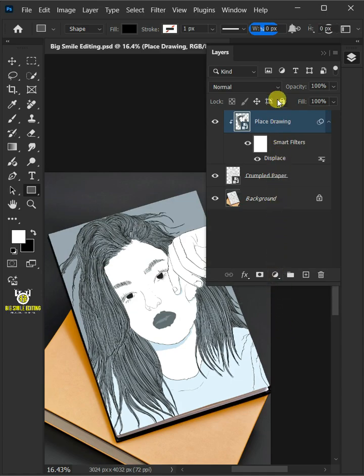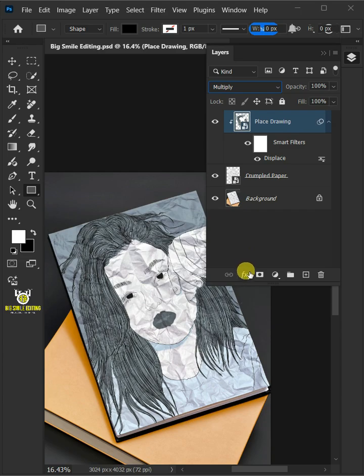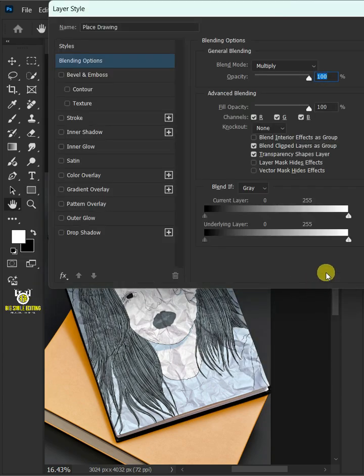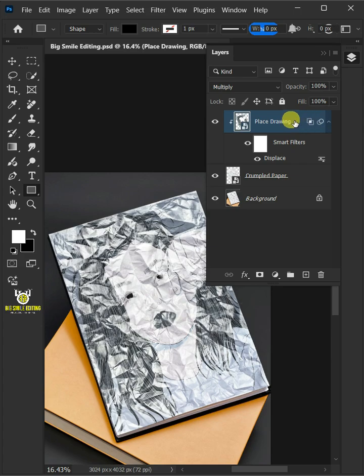And change the blending mode of this layer from Normal to Multiply. Click the FX icon and choose Blending Options. Hold the Alt key to split the white slider and drag it to the left. Then press OK. Now make one copy of it by pressing Ctrl J.